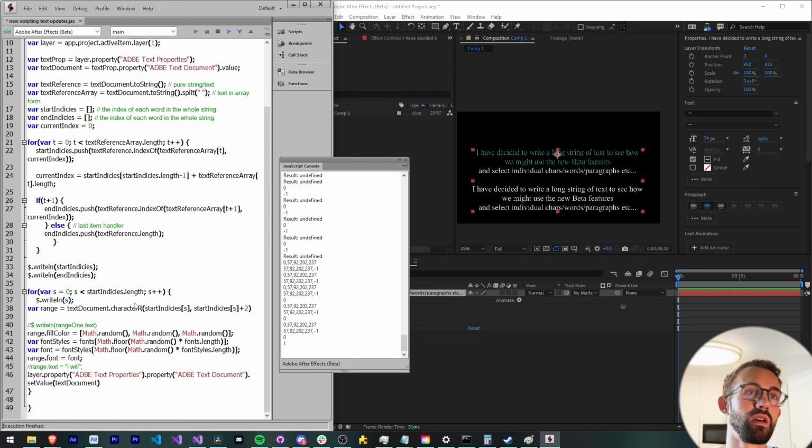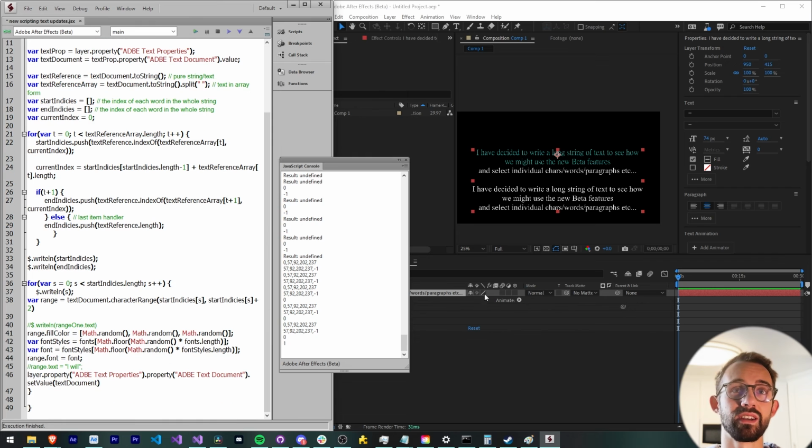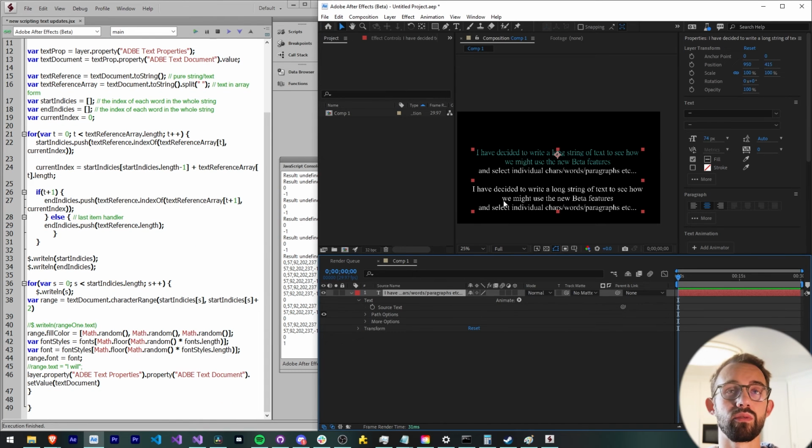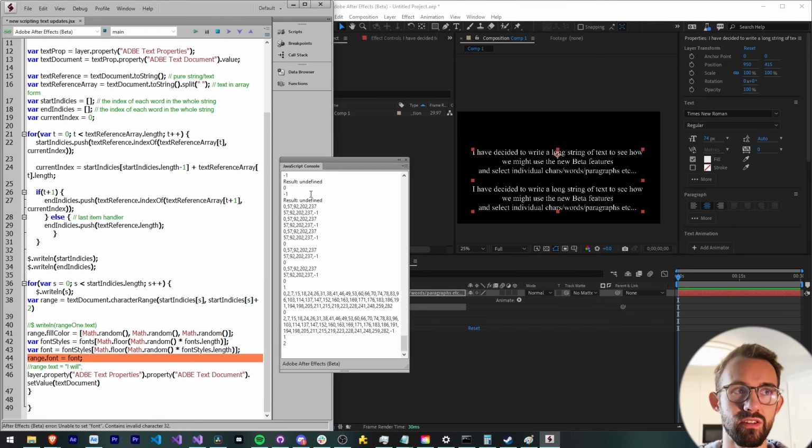Paragraph range is a great new feature. Character range, also a great new feature. All of the fonts that we can now access in After Effects is amazing. And we can now go through and modify huge chunks of text automatically like so. It looks like there's a few bugs.